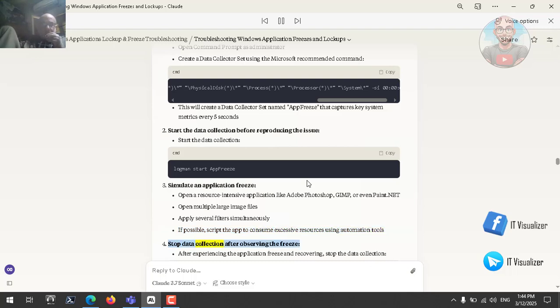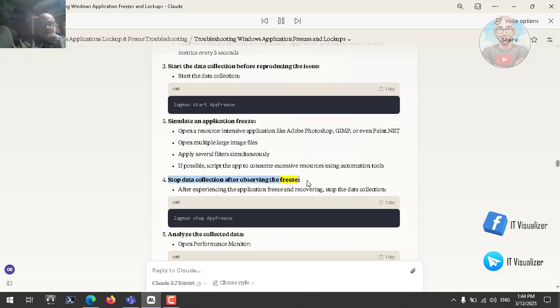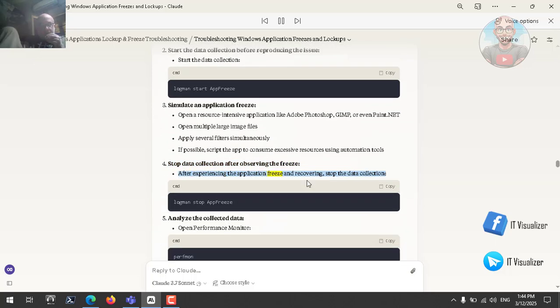Stop data collection after observing the freeze. After experiencing the application freeze and recovering, stop the data collection. CMD. Copy. logman stop AppFreeze.